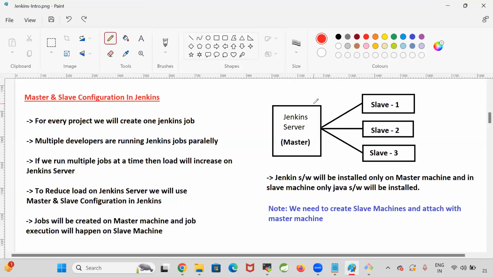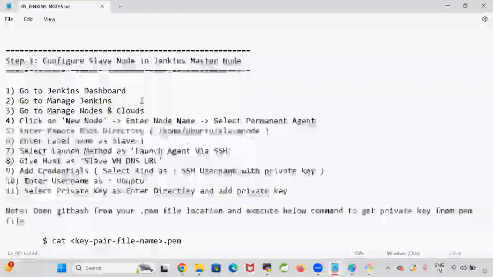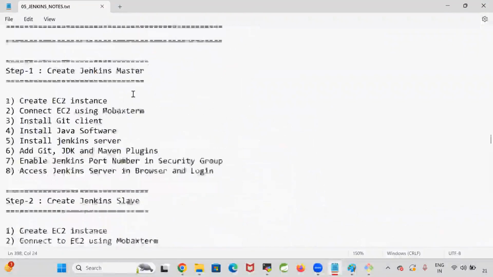In real time, for our Jenkins master, 4-5 slaves will be attached because multiple team members will be running the jobs parallelly. So 4 to 5 slaves will be created and those will be attached to the master node. Job creation will happen on the master. Job execution will happen on the slave node. So how to work with that master and slave configuration?